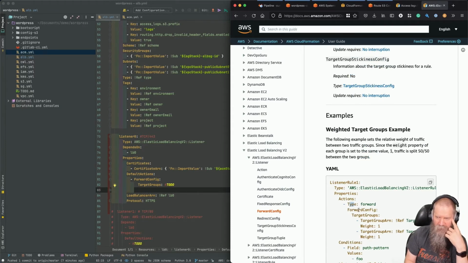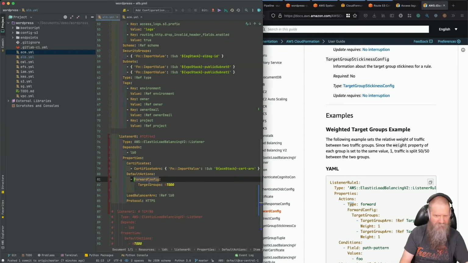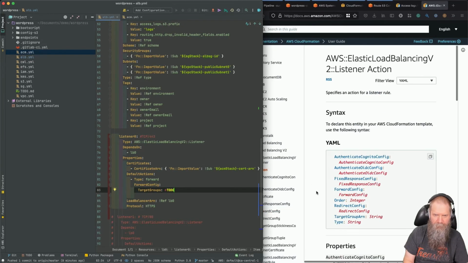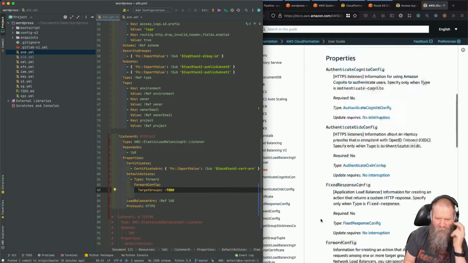I usually try to make the properties in alphabetical order, but I actually like how they say type is forward, and then we've just got it configured like this. I think it's easier to read. Okay, so that's type. Target group ARN. Let's have a look at what we need to do here.